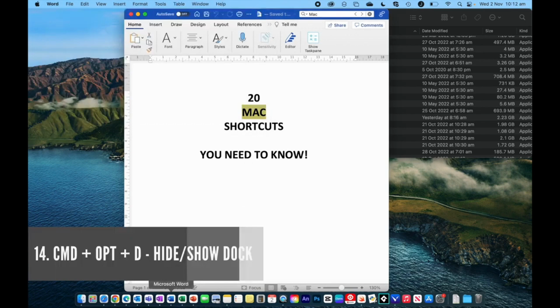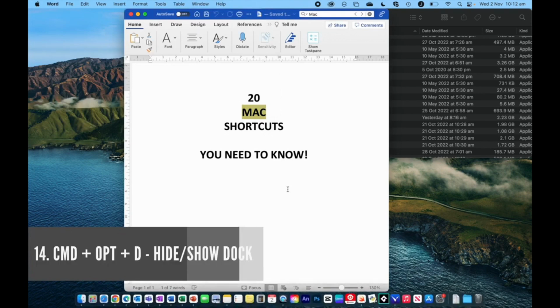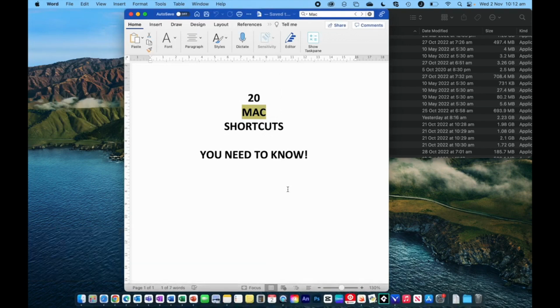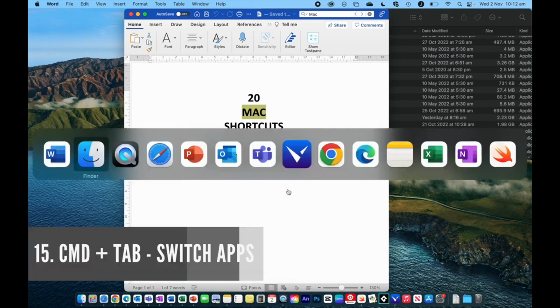If you want to hide your dock for any reason, hit Command, Option and D, and your dock will be hidden. Simply hit that again, and it will be reshown. If you want to switch between the applications that you have open, hit Command and Tab.